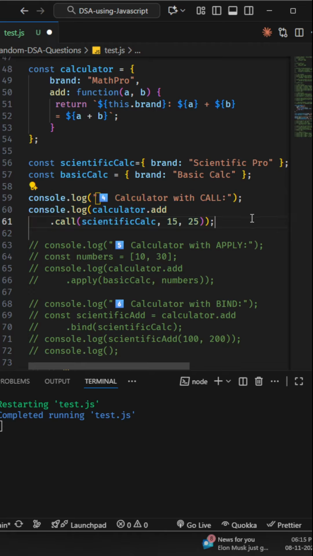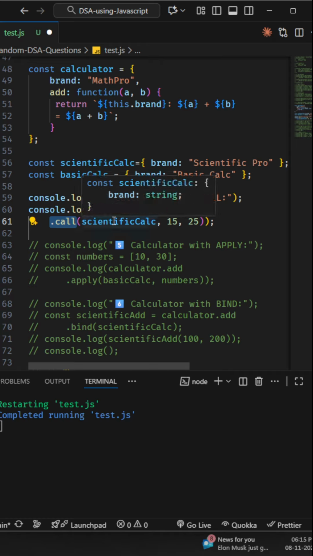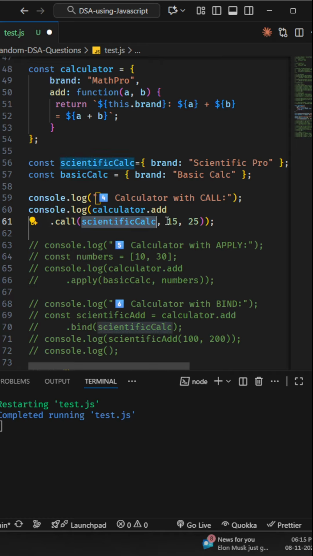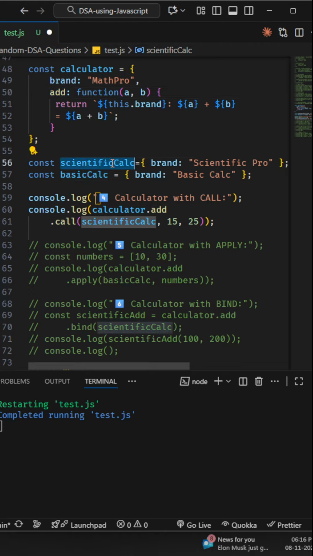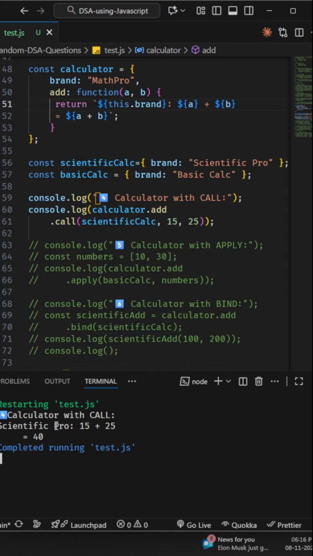Let me enable it. So now if I say calculator.add, it means I'm here, and now I can just say dot call, and I can pass the context scientific calculator and comma separated arguments like this. And this add method will now become a property, you can say, for the scientific calc, and it will print this add function. See, scientific pro, so this is coming from this.brand scientific pro, and 15 plus 25 is 40.